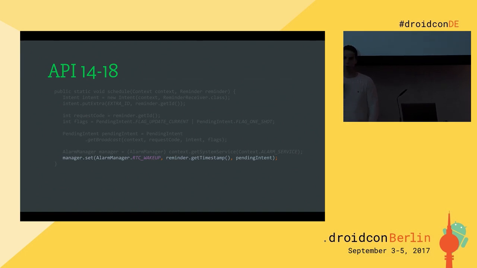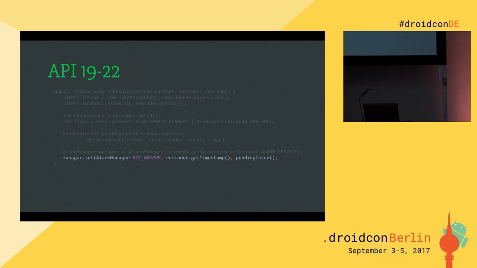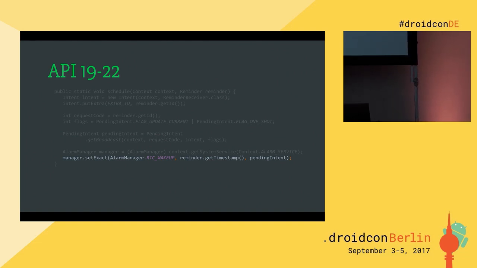OK, let's say we released this application 4 years ago, and this worked perfectly fine. And then Android KitKat came out, and our app stopped working as we expected. Alarms were sent delayed, or notifications appeared too early. And the reason for this is that Google changed the semantics of the set method. Before that, alarms were always exact and were sent at the correct time, which we passed in. Now, they are inexact. And as a workaround, they introduced another method called setExact, which we need to use because our reminders need to be exact.